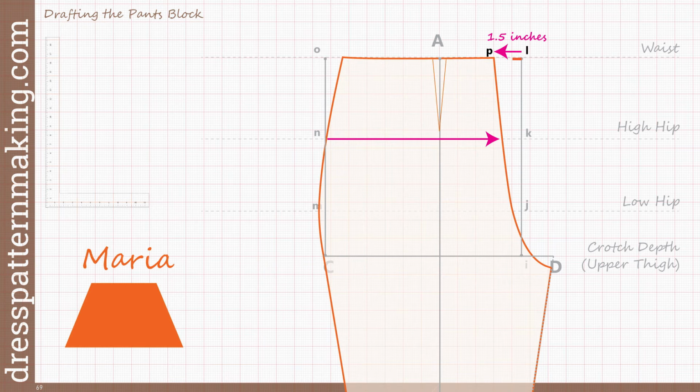To solve that problem, you just make sure that you stabilize that seam. So this is my block, and I have come in 1.5 inches from center front from L to P, and that works well for me. I tried lots of variations, spreading it out between the center front, the side seam, and a dart in the middle, and this is what works well for me.